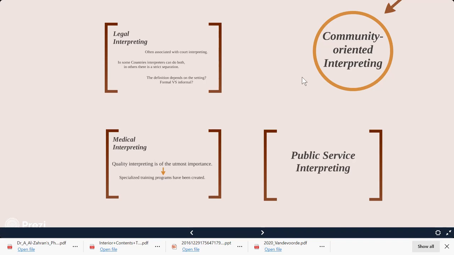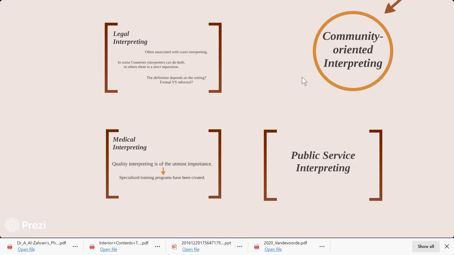Legal interpreting is often associated with court interpreting and lawyer offices. Maybe some lawyers want to sign an agreement with other people, or do business with some people, so they want an interpreter to interpret from language A to language B. In some countries, an interpreter can do both. In others, there is a strict separation between community and legal interpretation. In some countries, legal interpreting can go under community interpreting. However, in other countries, like here in Malaysia, legal interpretation is considered a separate mode of interpreting. It's not related to community.